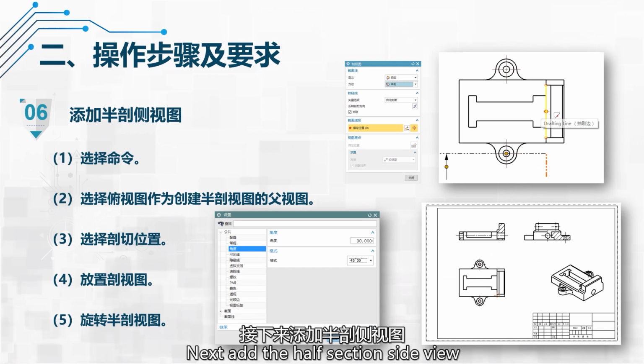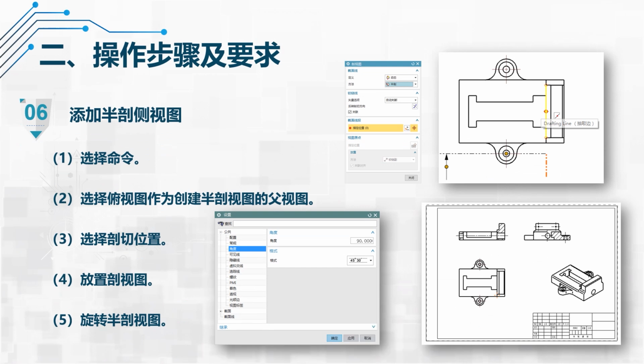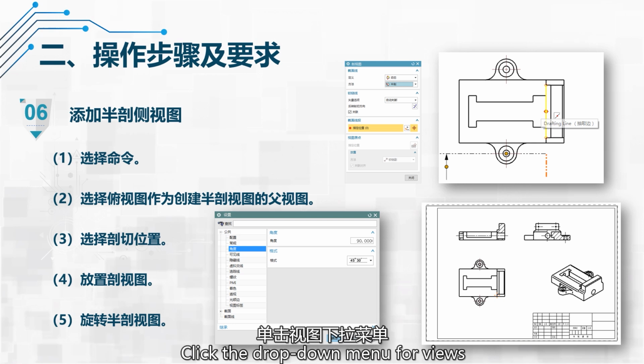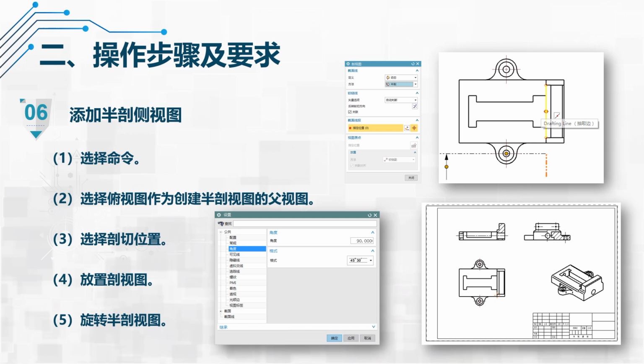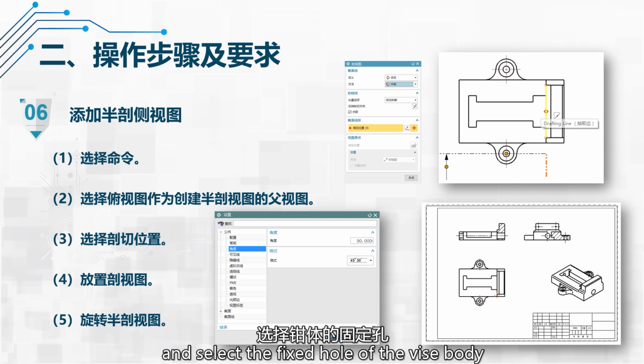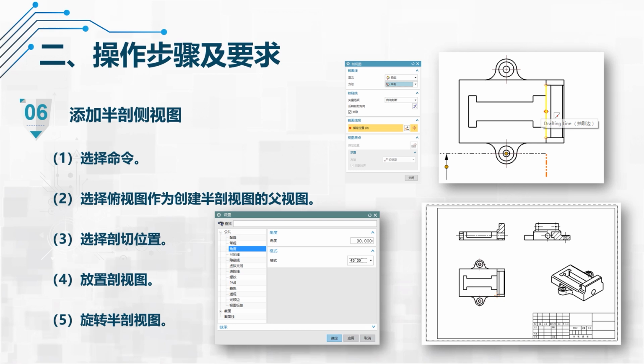Next, add the half-section side view. Click the drop-down menu for views. Select the section view command method. Choose half-section view and select the fixed hole of the Vise body as the cutting position.